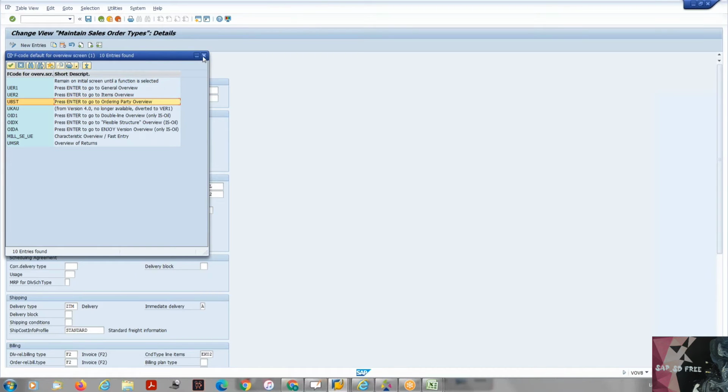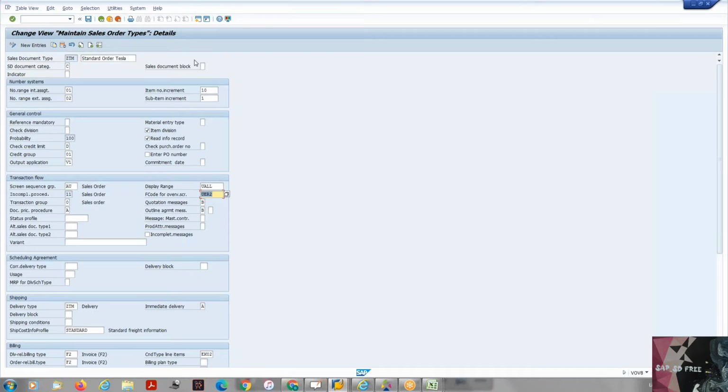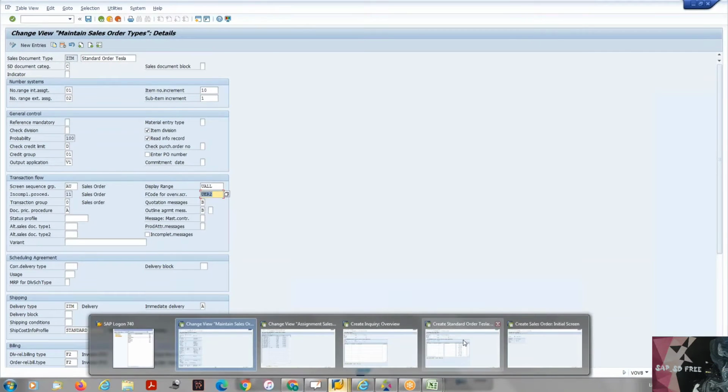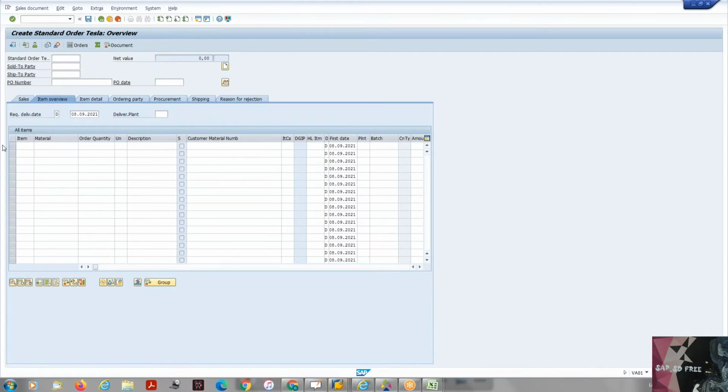What is the first screen that appears? Whatever is the screen that the user will have more relevance, where he can enter all the required fields, is the field that he would like to see. So for an inquiry and quotation, it might be the item overview that he would like to see. If you just go to sales, then he will be able to see the sales order screens and all.